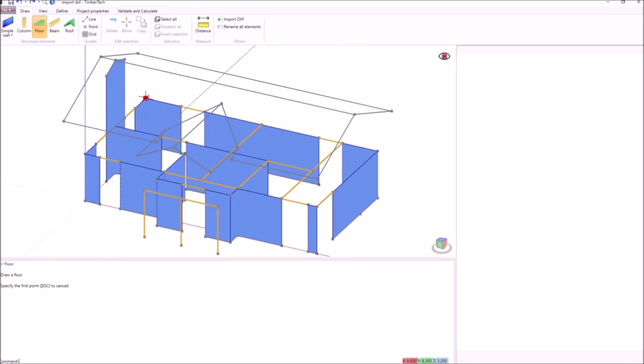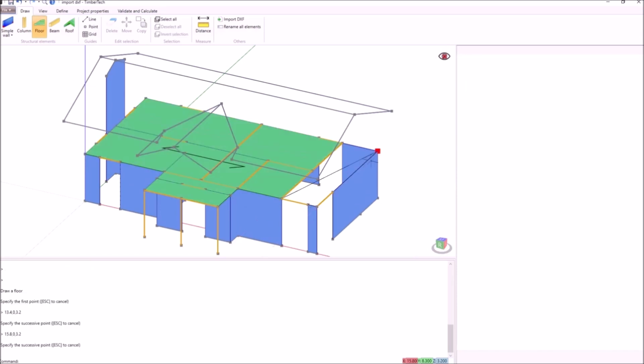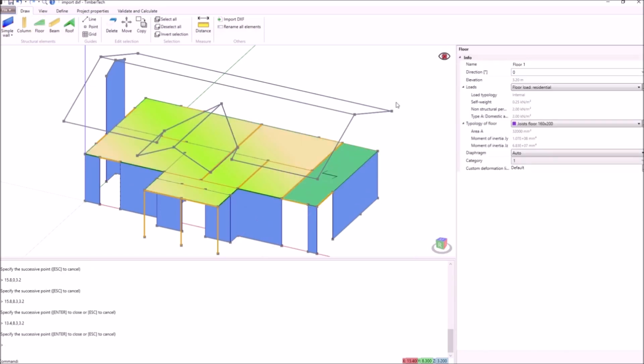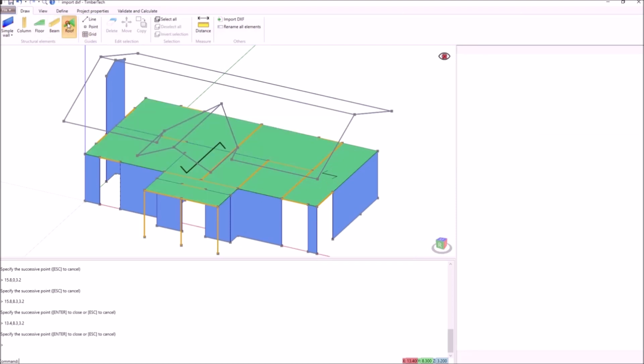Finally, we can draw the floor elements by defining their corners. And, in a similar way, we can draw the roof.